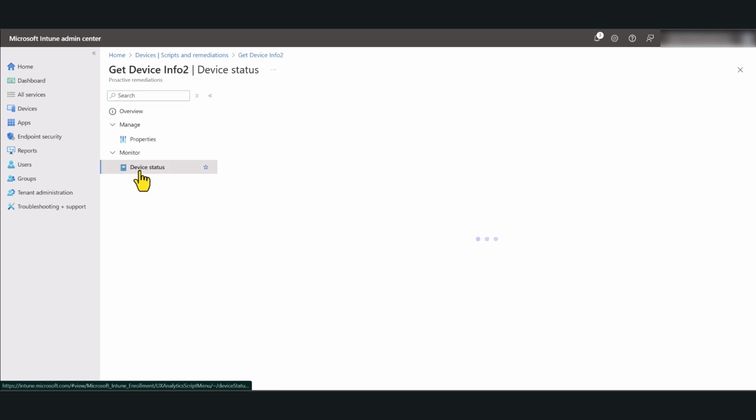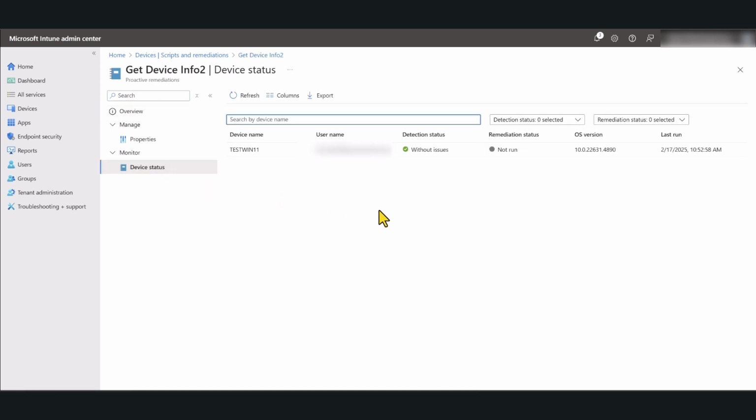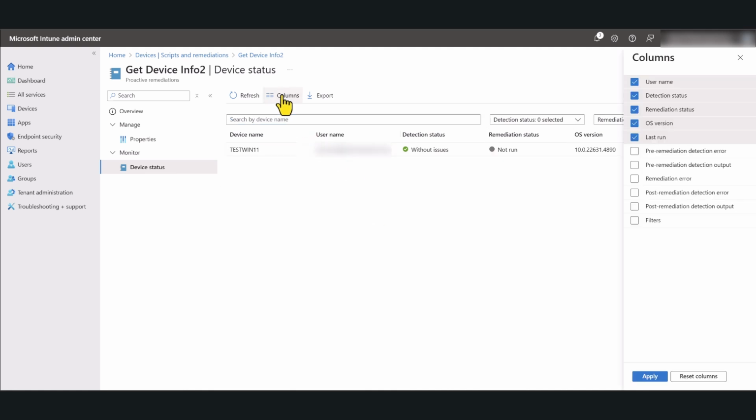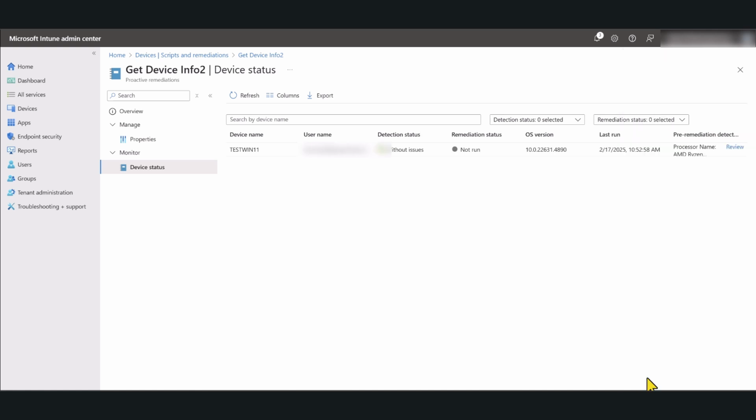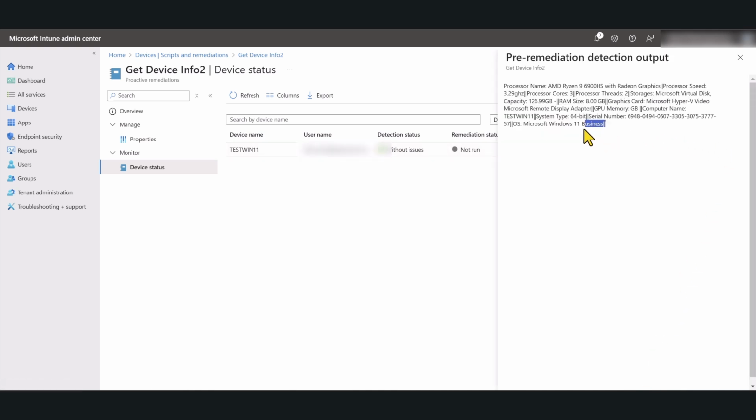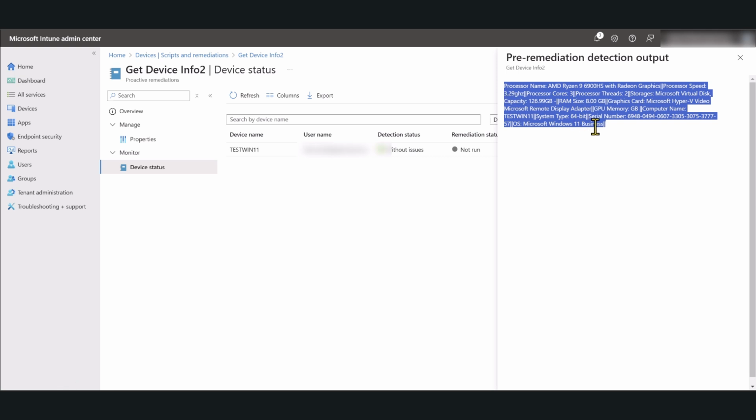And if I click on device status, in here you're not going to see anything in terms of the output of the script. What you need to do is click on the columns and make sure that you have selected pre-remediation detection output and click apply. And in here you're going to see the results of the detection. Let me click on the review button and it will give you all the information that the script has detected.